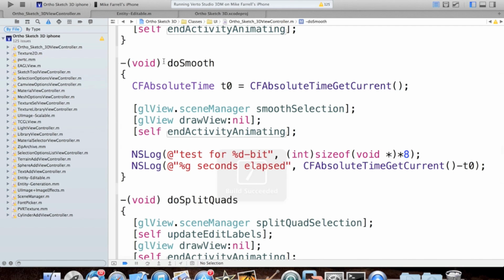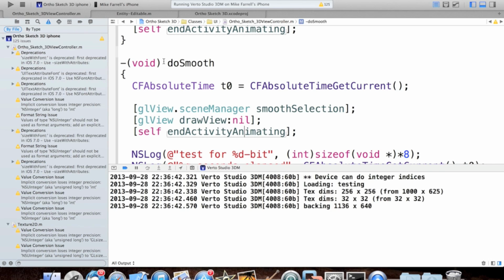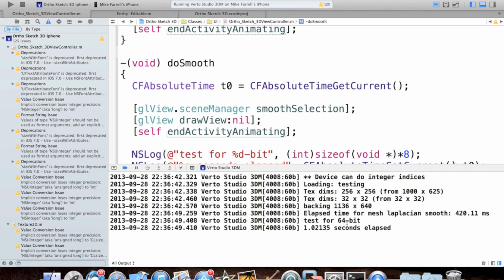So this is the 64-bit run. Remember, last time it took between 2.5 and 3.5 seconds to compute the Laplacian smooth. Now I'm doing the exact same data set, select all, and smoothing it again. On 64-bit, it's 420 milliseconds, 1 second for the Laplacian smooth. So a noticeable, actual, faster improvement.